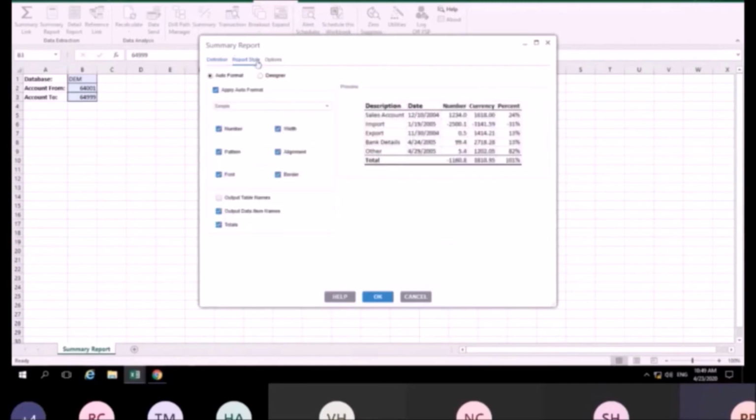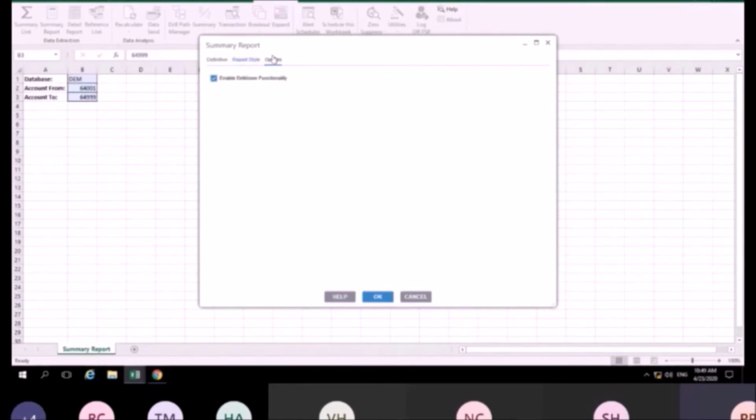Now, on the report style tab, you'll see, again, this looks just like Q&A 10. It's exactly the same as before. We have report designer, which does work slightly differently, but still allows you to do the same fundamental basics. And on the options, we have the choice whether to allow this report to drill down or not. By default, it's ticked, so we're going to leave it that way. So there we go. I've got my simple list of accounts with their base amounts.